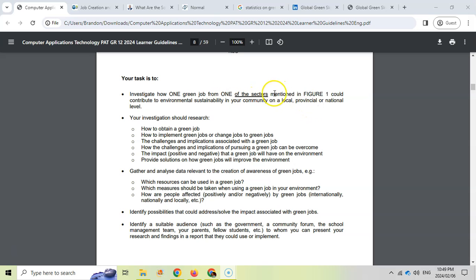You want to look at how it works at your local, provincial, or national level. You want to look at how you obtain that job. How do you implement green jobs or change from a normal job to a green job? The challenges associated with it, the challenges and implications of pursuing a green job, the impact of the green job, and overall solutions of how that can improve the environment. That's going to be your research that you do in phase 1.